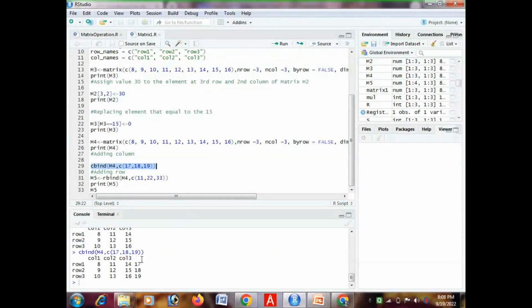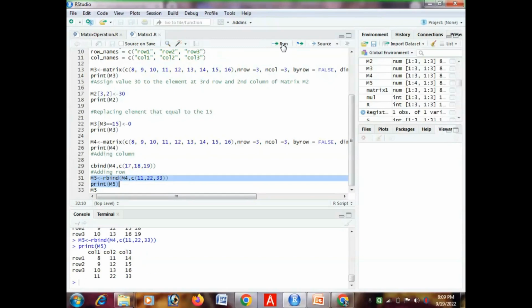See here, the column 17, 18, 19, this particular fourth column, is added here. Now instead of a column, if you want to add a row, then again the same thing using the rbind function, you can do that. Here the row 11, 22, 33 is added. The only difference is that we have taken another matrix name M5 and assigned the whole thing into that new matrix. Okay. So this is all about how to create a matrix, how to access a matrix, and how to modify matrix elements.